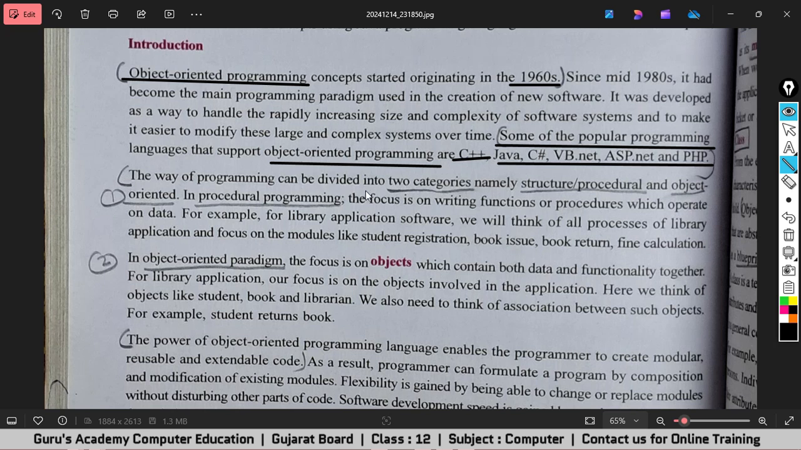The way of programming can be divided into two categories, namely structure or procedural and object-oriented. So basically the programming can be divided into two different categories. The first category is structure or procedural oriented. The second one is object-oriented. Let's read more about the first one, the procedural programming. In procedural programming, the focus is on writing functions or procedures which operate on data.